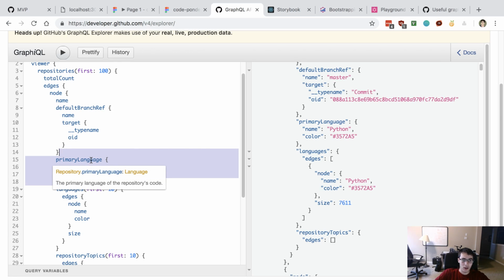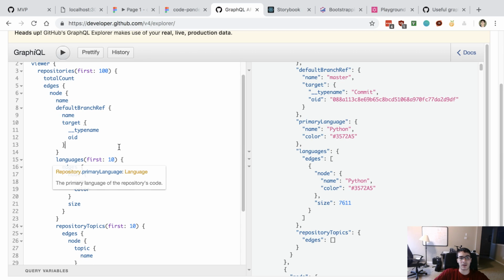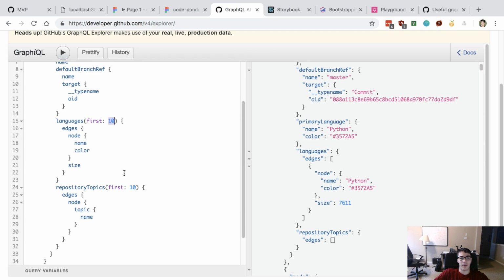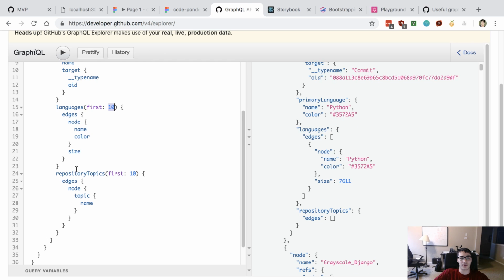Primary language. Is it important to know what the primary language is? I don't think so. I think it can be computed based on the number of languages here. First 10 is suitable. And then we also want to get the topics. That's perfect.